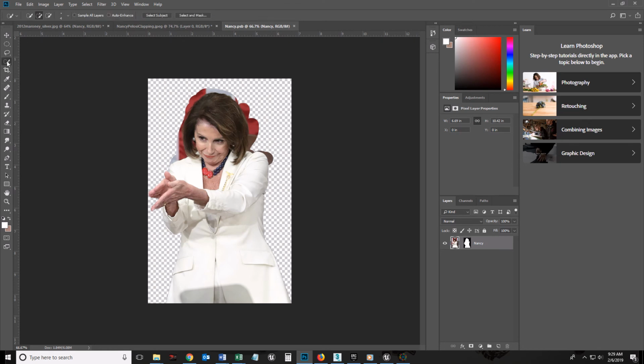I can still go back and use the quick selection tool. Make sure the image is selected. Reselect her hair. Deselect the flag stuff. And now with her hair selected, is that what I wanted to do? Well, I'll keep selecting her body because I'll show you what I'm going to do. There we go.